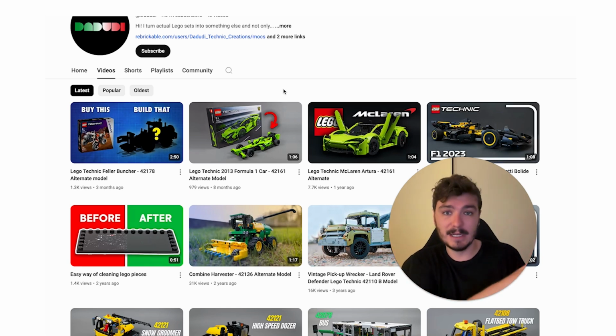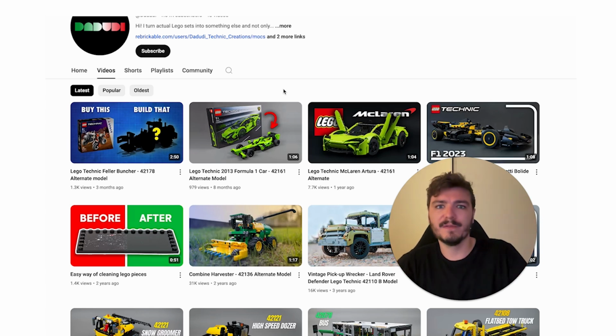But the more difficult it is to pull off, the bigger the curiosity gap. They'll be like, how did they manage to do that? I want to find out, and then they'll click.